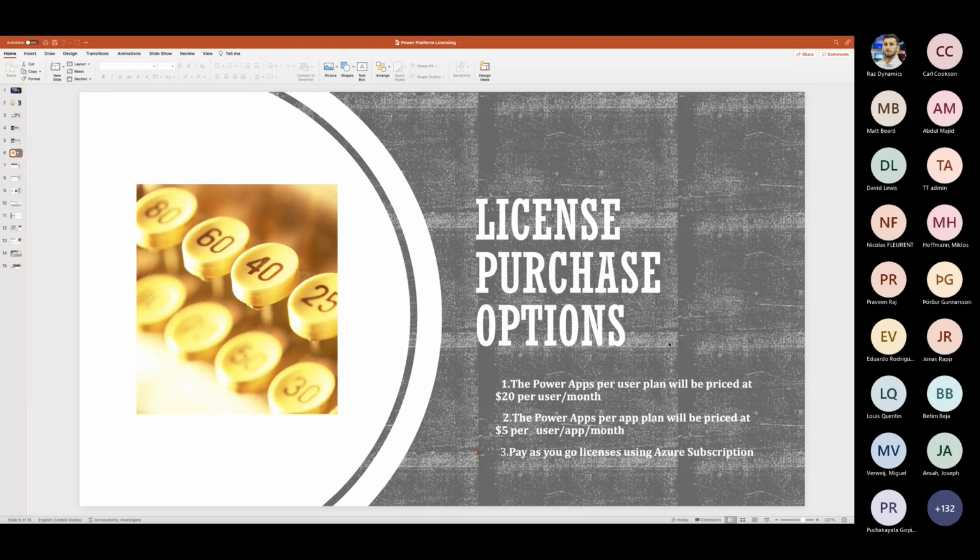For example, for widely distributed apps, use the pay-as-you-go plan for apps that need to be shared within a large user base with infrequent or unpredictable use. So how does it work?